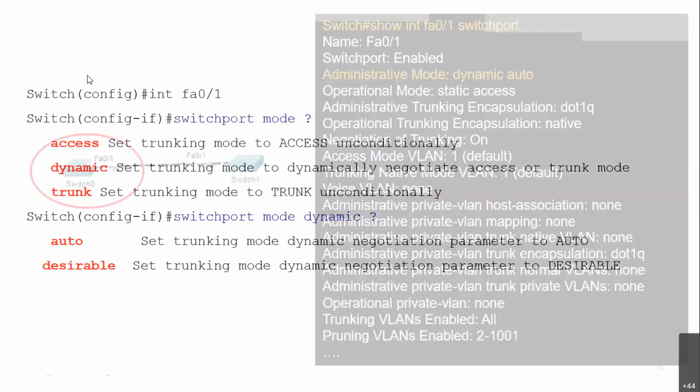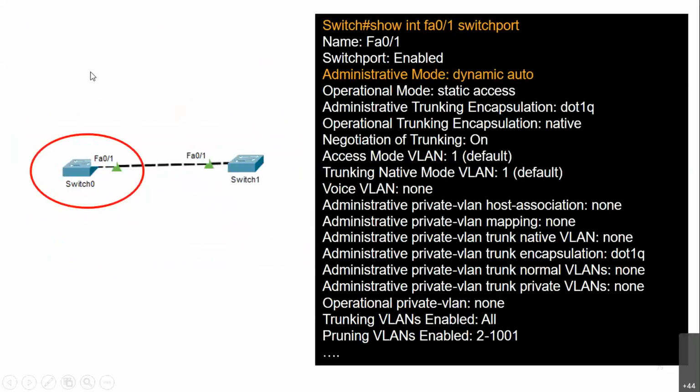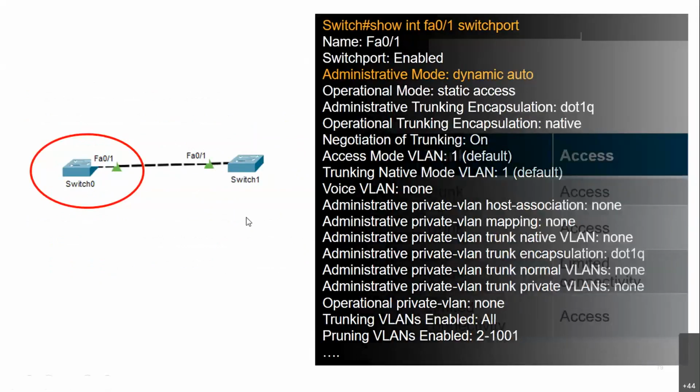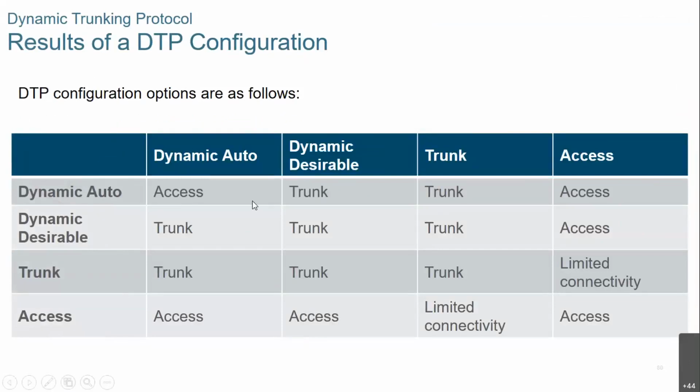Okay, so how does this work? Here, if you want to check it, administrative mode dynamic auto. That means it is set to negotiate with the other end of the switch. So how does the result of this negotiation come? Up here is one side of the cable, and this here is the other side of the cable. Let's say this is us and that is them. If you are on dynamic auto and the other side is also on dynamic auto, then that will be an access link. Both will be set to access.